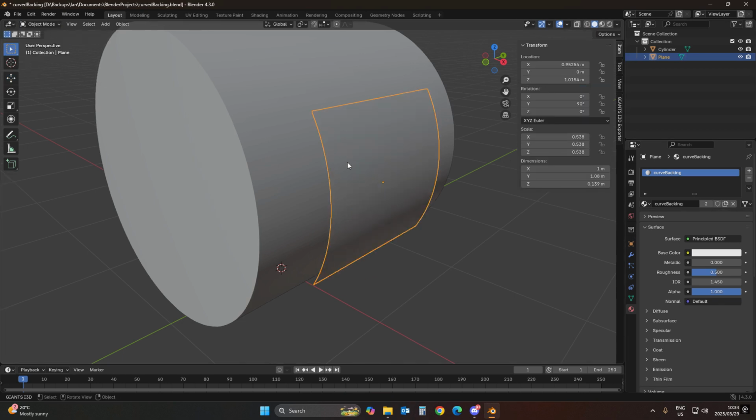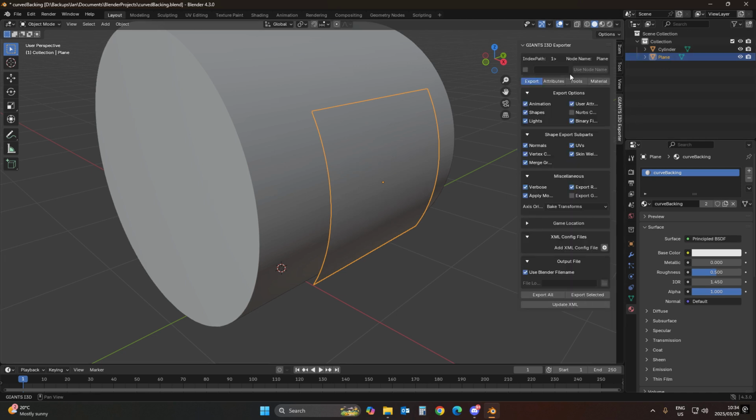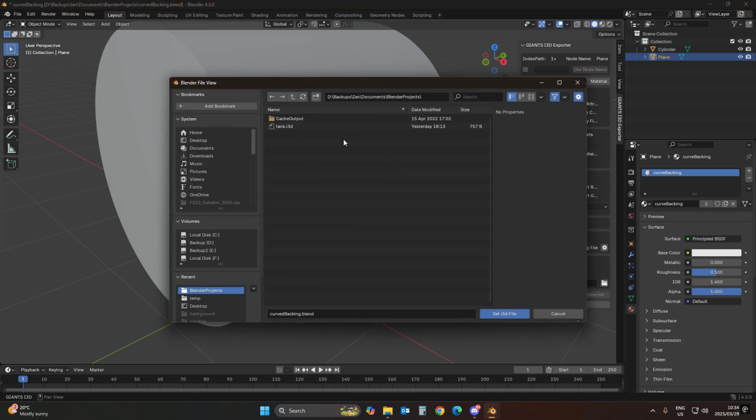Go back into object mode, select the plane, go to your Blender export tool. All the stuff I leave default. I never fiddle with any of these things. You tick here, use Blender file name, uncheck that, select the little file dropper here, and go into a place. Let me just see Blender projects. I don't want to put it there. Yesterday I did a sign for someone, and that's when I thought, oh, this is something that people have asked me about, so let me do a video on it.